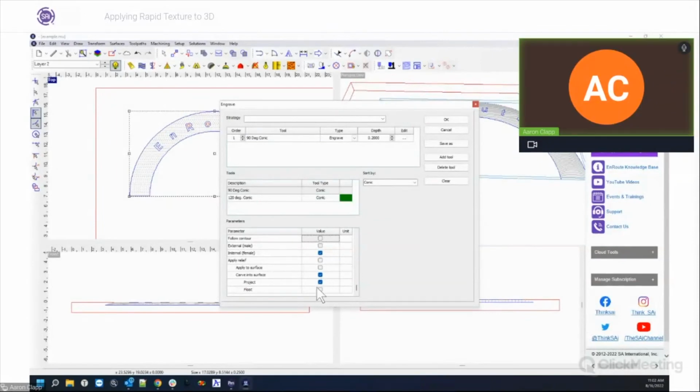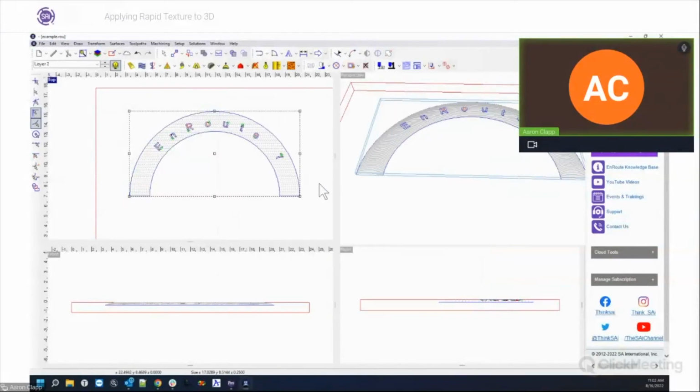The float option is for very specific instances that this won't really cover, but we want to choose carve into surface because we want to carve it into the surface of this 3D object. And then we'll just choose the project option because we want it to project onto all the sides of the piece. Click OK.